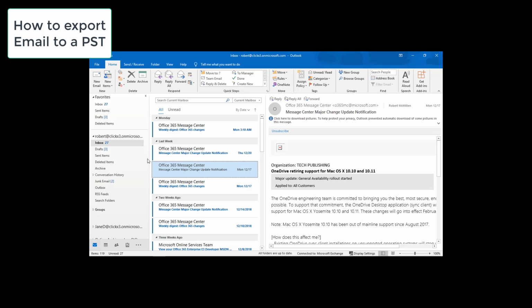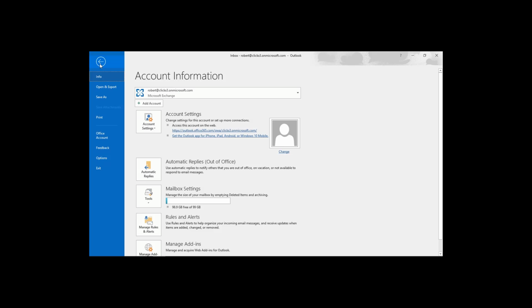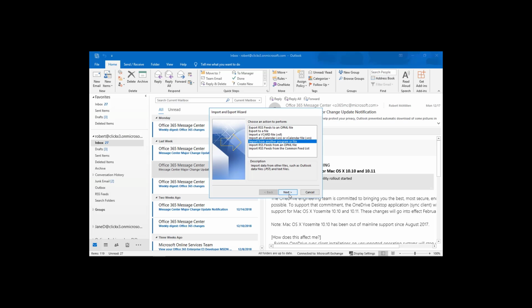We're in Outlook 2019. I'm going to show you how to export all your email, your contacts, your calendar, everything, all off to a single file that you can then archive. So go to the File menu at the top, and then we'll go to Open and Export. Then we'll go to the Import Export button, and we'll get a wizard that pops up.